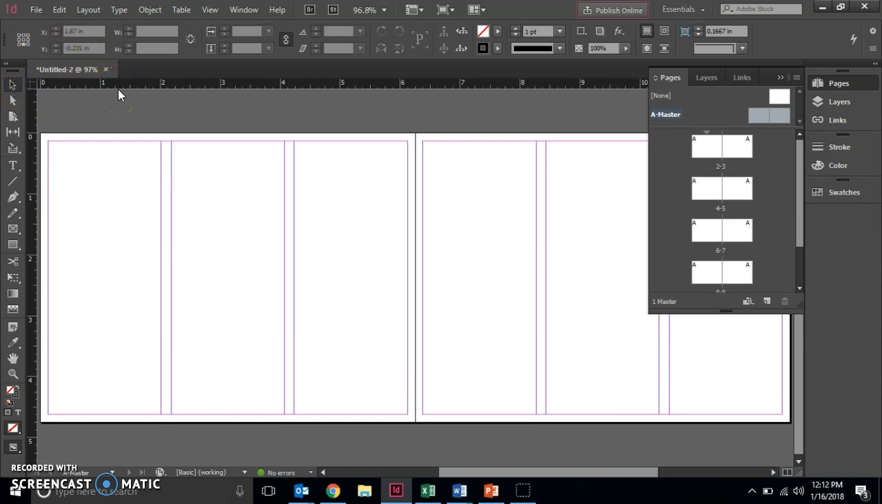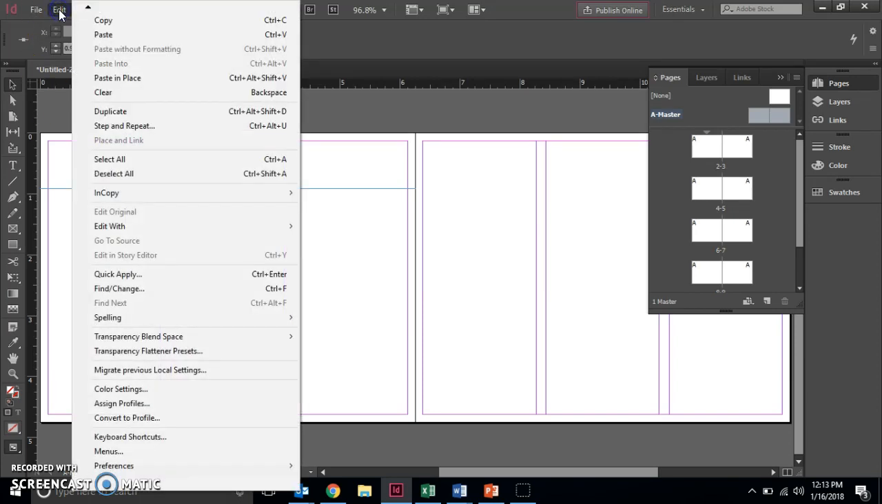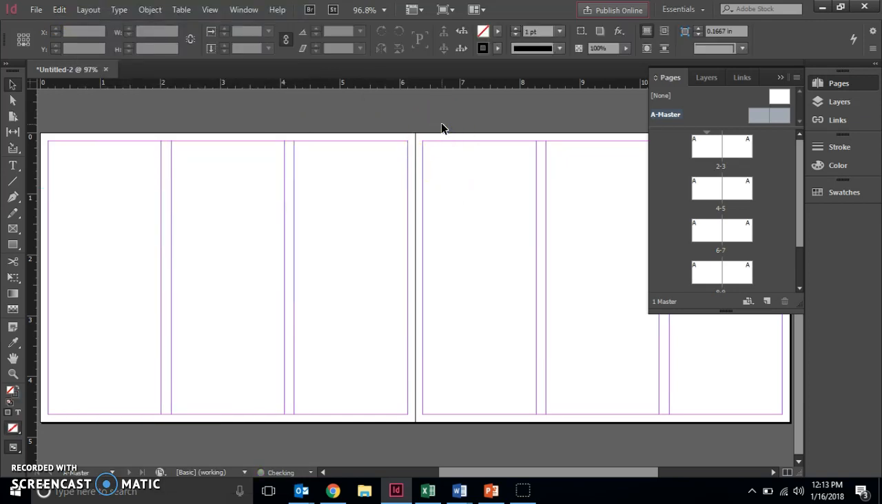I'm going to hover over my ruler, and then click and drag. And I have this little blue guide that shows up. But the first thing you're going to notice is that it only goes across one page. We want to create a guide that's going to go across both pages. So let's go ahead and undo this move. We can either go to Edit and undo our guide at the very top, or we can just hit Control Z. I like Control Z because it's a quick way to undo a step that we've just done.